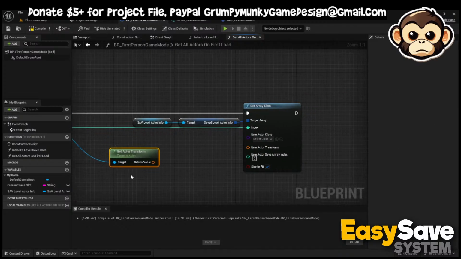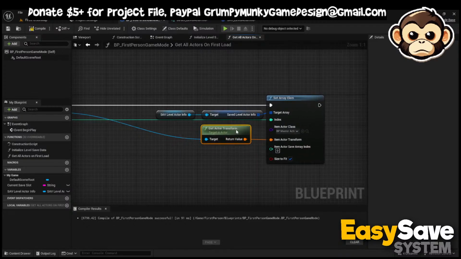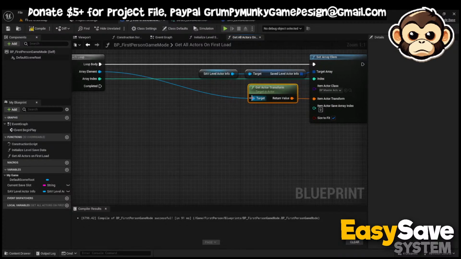I'm going to plug that in. I'm going to leave the item class as master item for the time being. So let's put that in there. The actor save array index, yeah, I think we can leave that blank for now, but I'm just going to put the reference to this index in there.